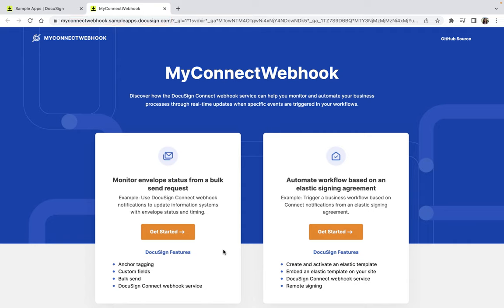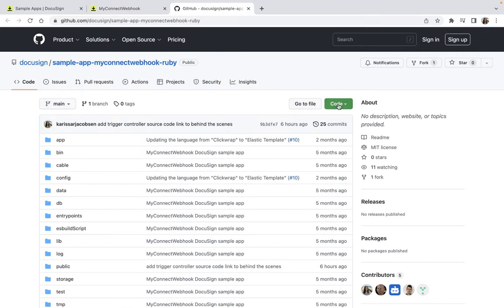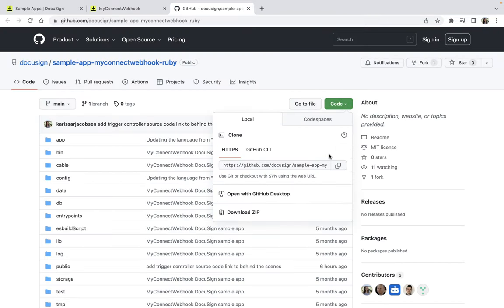myconnectwebhook.sampleapps.docusign.com. This app uses Connect notifications in two example scenarios: monitor envelope status from a bulk send request, and automate workflow based on an elastic signing agreement. If I select Get Started on either one, I'll be automatically logged in with a pre-configured developer account. This pre-configured account is already set up with a webhook listener and a Connect configuration. We'll see those two examples in action later on, but for now, I'm going to jump over to the GitHub source link so that we can clone the repository and start setting it up locally with a developer account.